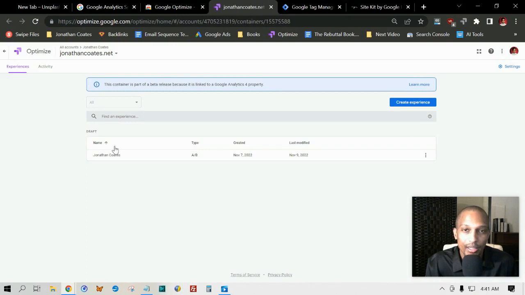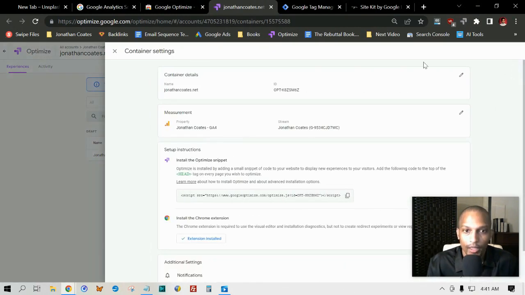Once you get to this page, you just want to click on where it says settings here. Then just take note of this ID up here. We're going to be using this and referencing it in the future. From here, you're going to need to add your analytics property ID. Now, if you don't have one, all you've got to do is go to Google Analytics and set it up. It's going to show up here in settings, and you just choose from the drop down.